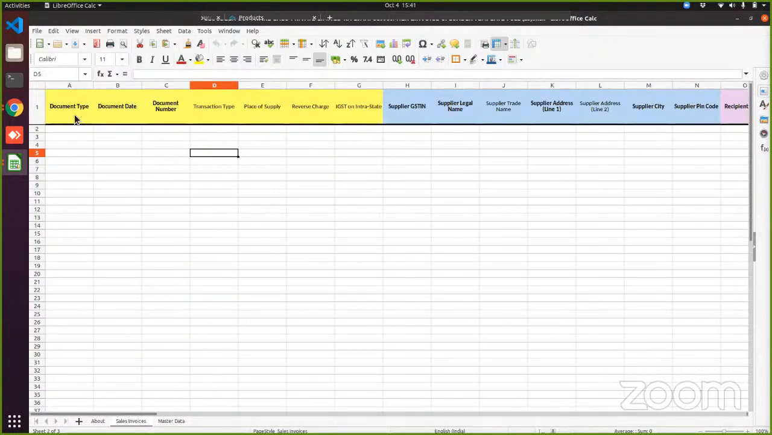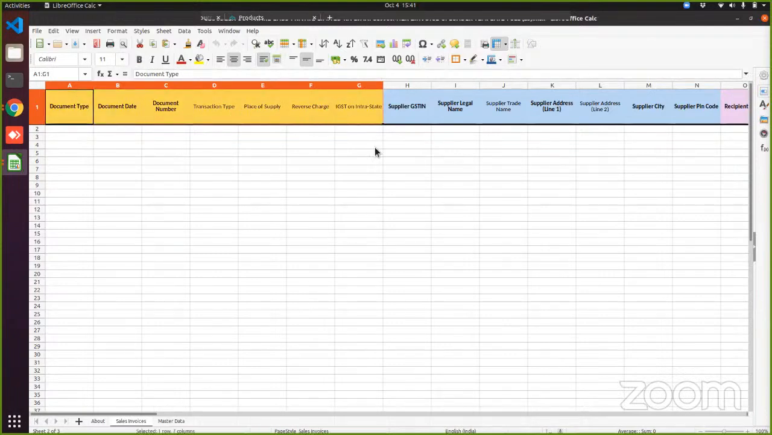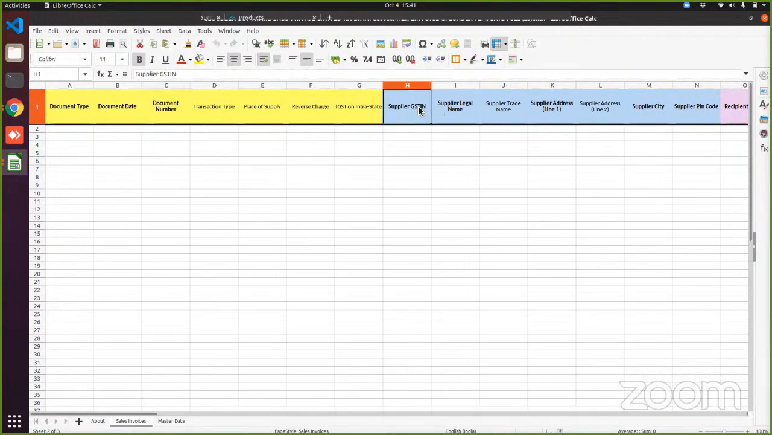If you see, this is very similar to the government portal's Excel utility. We have columns that are color coded based on the section of the E-invoice schema they belong to. What I mean by that is all the columns in yellow belong to the document details section of the E-invoice schema, where the document type, date, and number, these 3 columns are mandatory. Whatever you see in bold are mandatory columns. You have to provide values to these columns in order to generate an E-invoice.